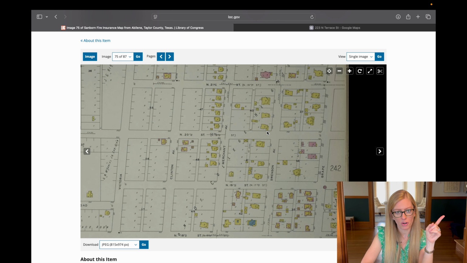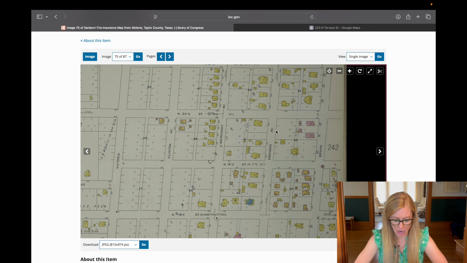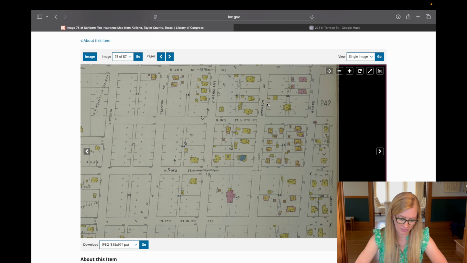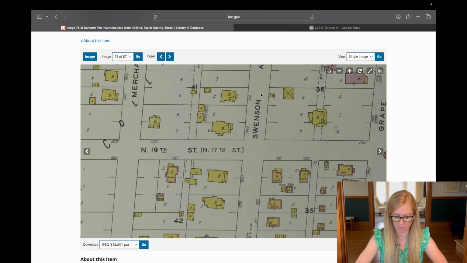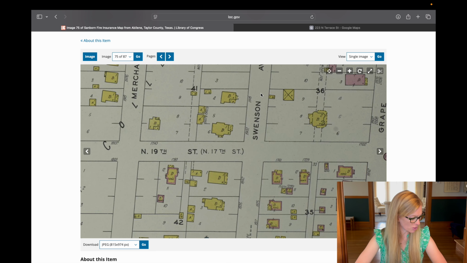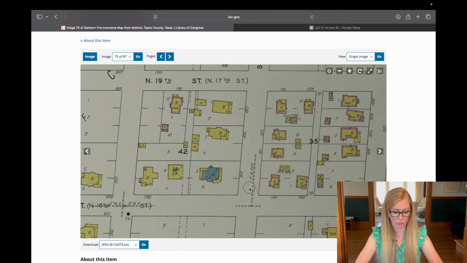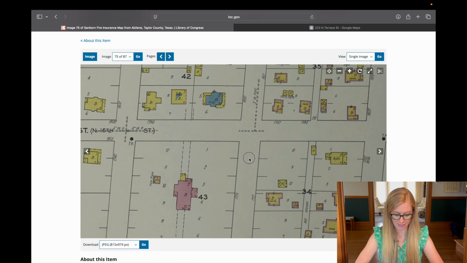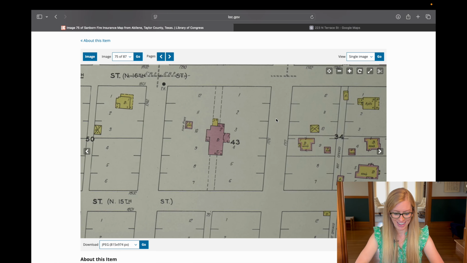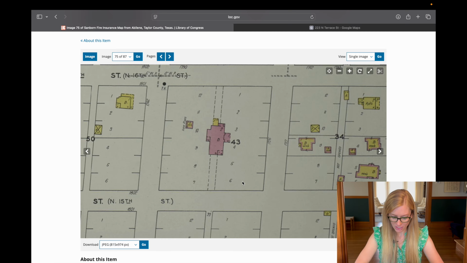This doesn't happen on all of these maps, by the way. So this one was just kind of a unique one. I have seen this before, but it's not generally how it goes, where you've got to do that guess and check. So we're looking for 1726 Swenson. So here's the 1900 block. Let's move down the 1800 block, and we're looking for 1726. Oh, here we go. So here is our house in question.